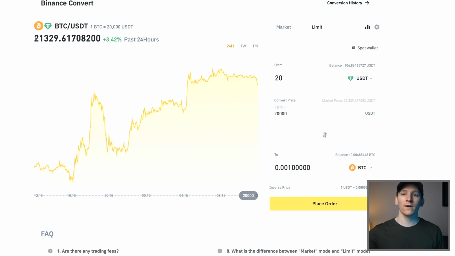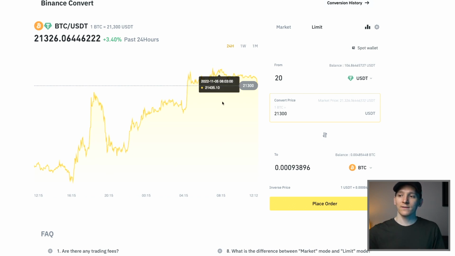So if the current price is 21,329, we may want to press 21,300 and just get a cheeky little lower price. Now you can see the price moves around all the time, and so if it's bouncing around, we could have a really good chance of getting this done. Now we would save around $26 rather than doing a market order, which would just go through at this price. So with a limit order, you get to choose the maximum price that you pay.